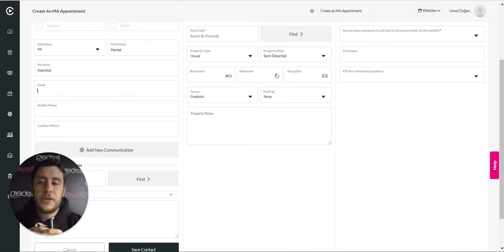Then we come to entering in an email address. Okay, this must be a unique email address. Okay, each contact within Lifecycle must have a unique email address and or a phone number. So we're just going to enter those in quickly.